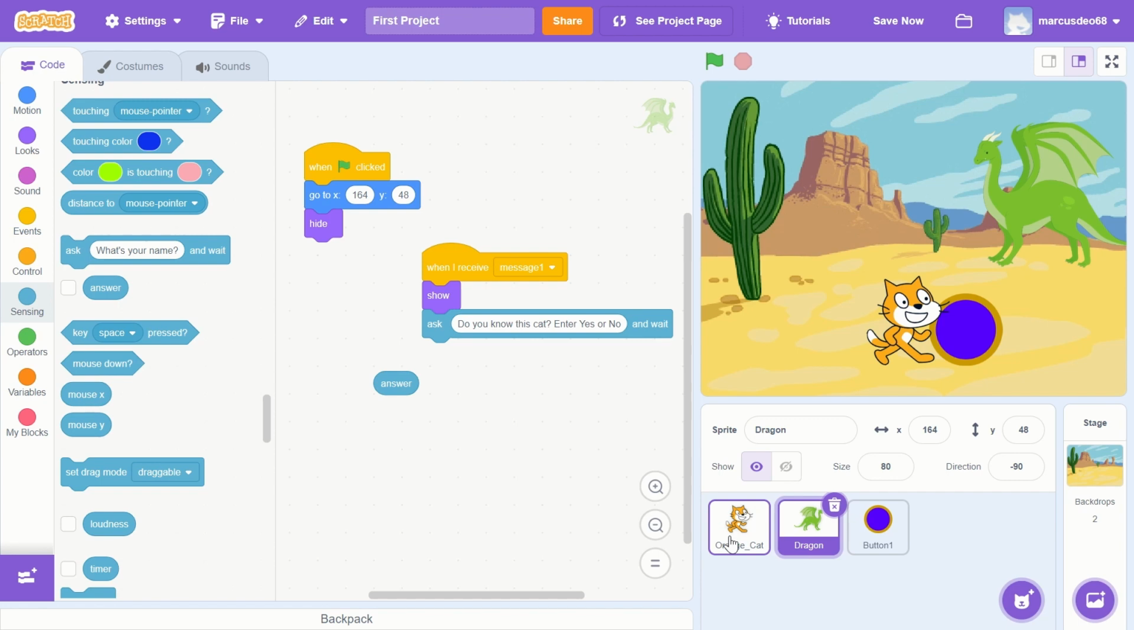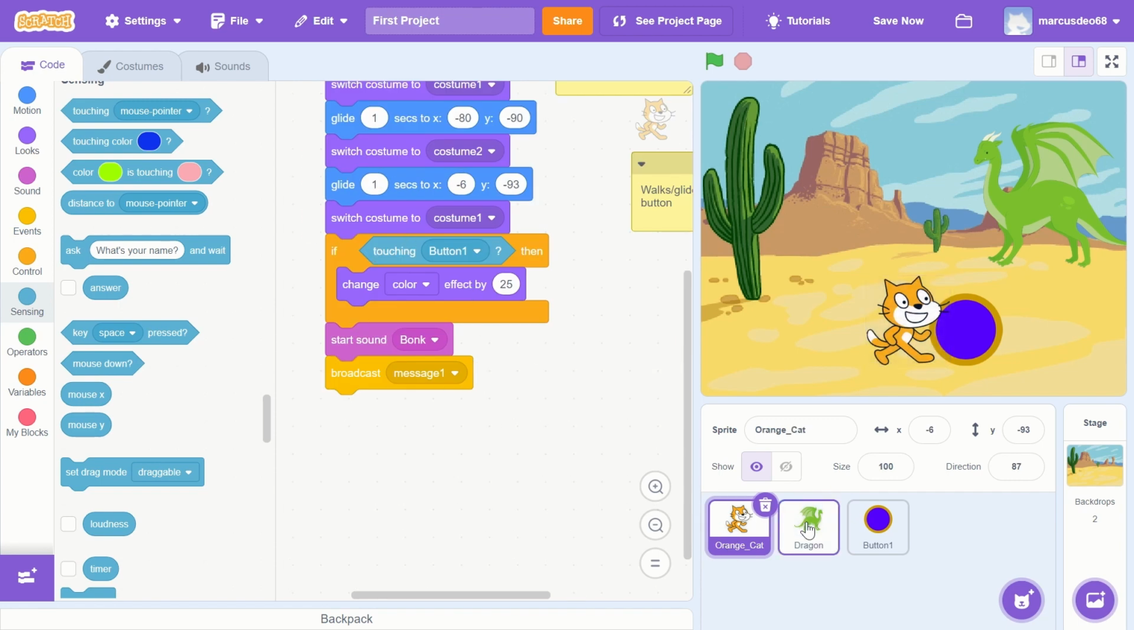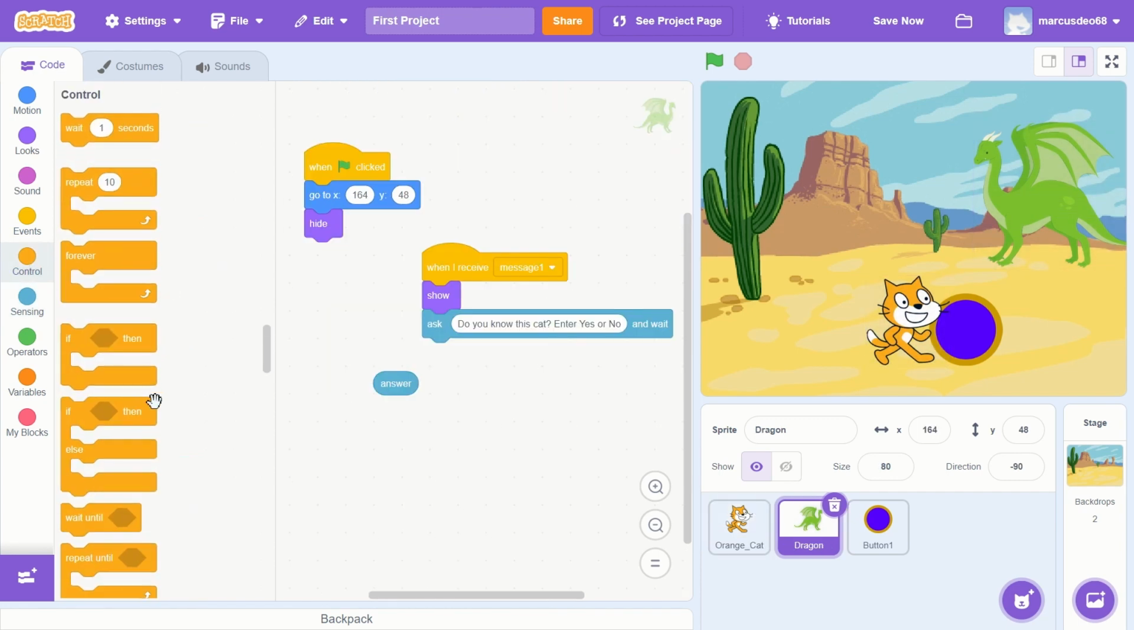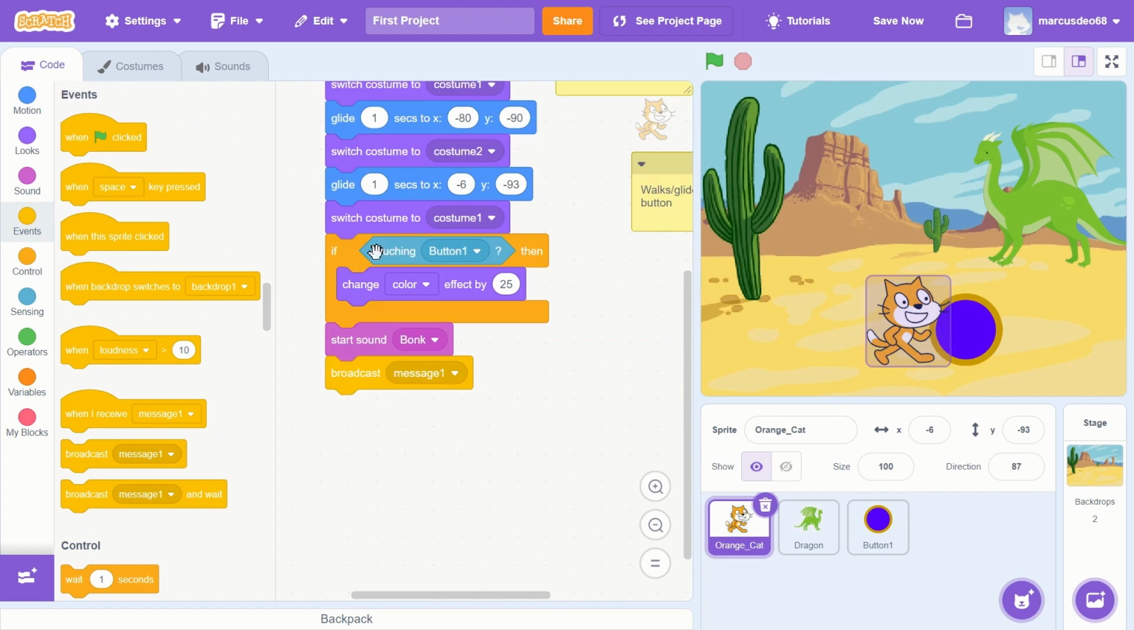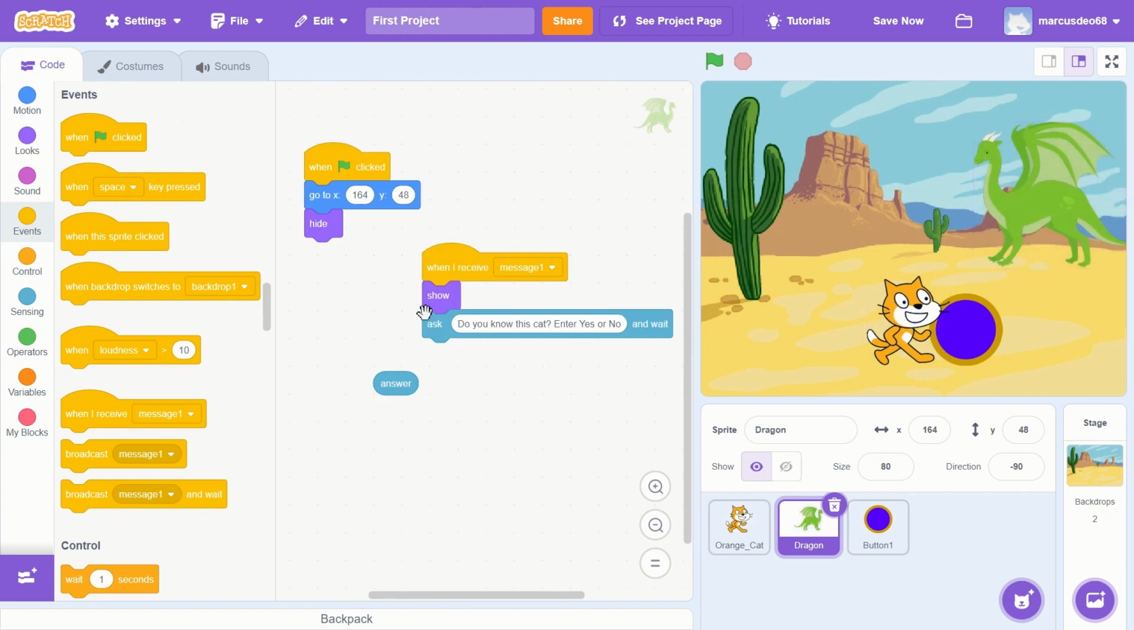And now, just like we used here, I'm going to use an if block. Again, very important. Let's take a little pause because I'm going kind of fast, but some of the most important blocks that we've gone over are the if block, the broadcast block, and the ask block. Those three are very important.